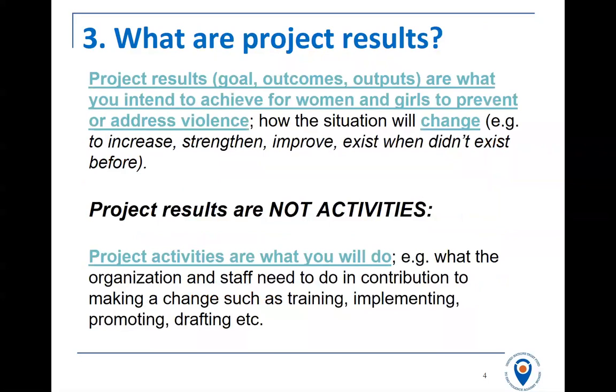So what are project results? It might seem obvious, but sometimes different donors and different organizations have very different terminology. We want us all to be on the same page and understanding of the terminology. When we talk about project results, the UN Trust Fund and most of the UN break down these results to different levels. And we call these different levels of results the goal, the outcomes, and the outputs. And I'm going to explain what those mean.